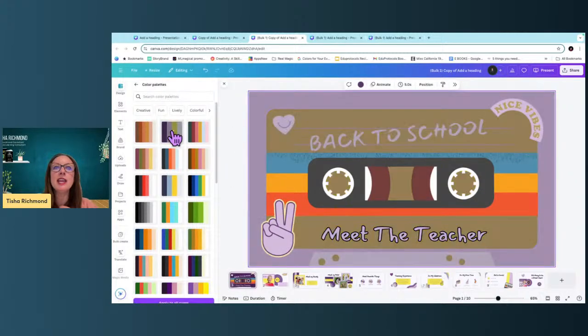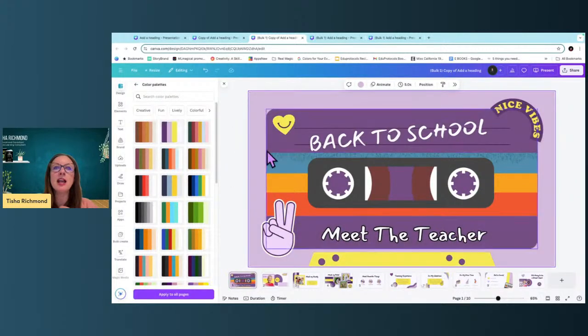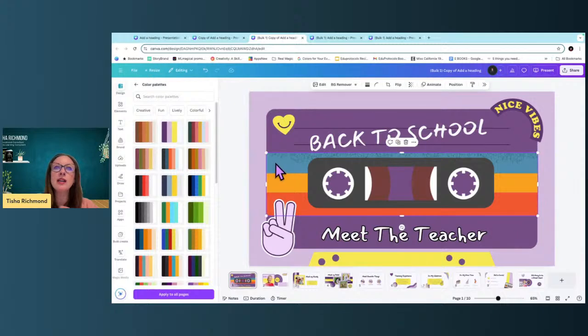Sometimes if a color is locked, or if it is an actual photo or element rather than a color, it can't be changed, and things will stay the same. So just make note of that. That's why this middle part hasn't been changed to that purple lavender color.